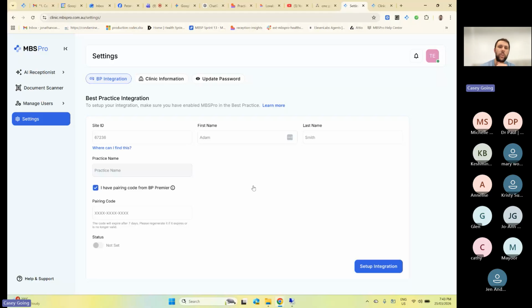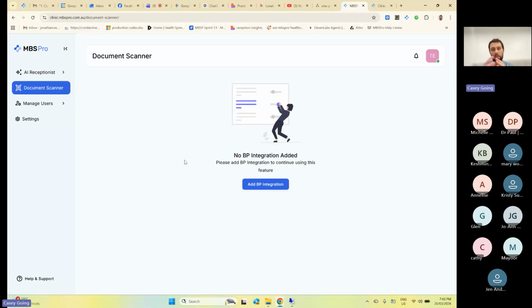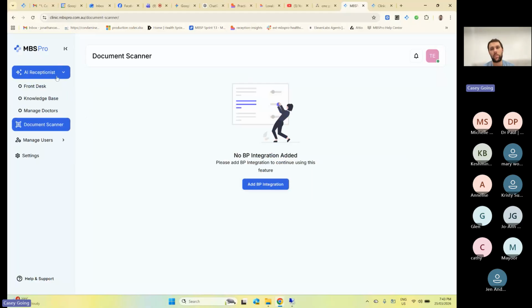And then you can use the products. So once you've got your integration, you'll be able to use the document scanner straight away because it's integrated. I'll show you what that looks like in a second. Your AI receptionist will have to set up the phone lines, which I'll talk a little bit about.